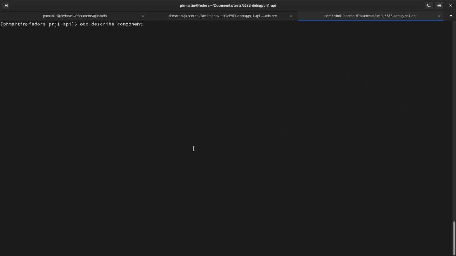During this sprint, we have worked on the odo describe component. This command is used to get information about a component, and it works in two modes. Either without any more flag, and it will get information from the devfile in the current directory, or with the --name flag, and it will get the information from the component running in the cluster.